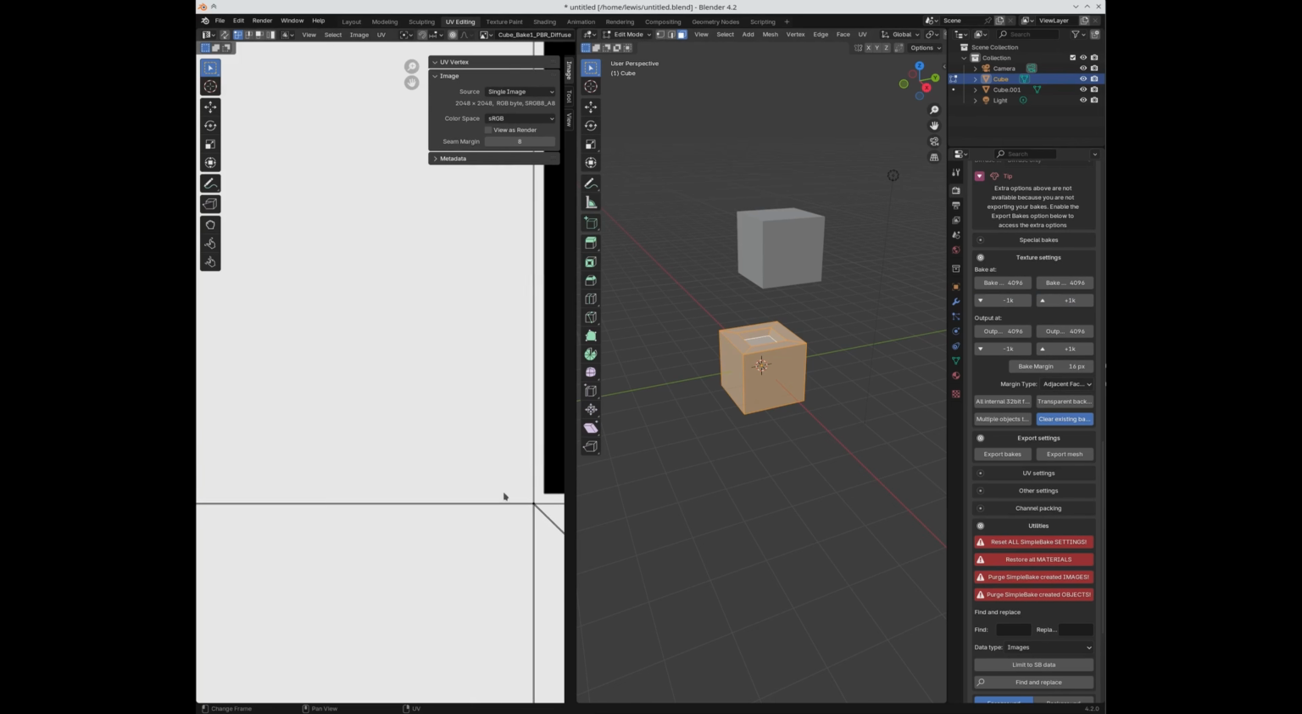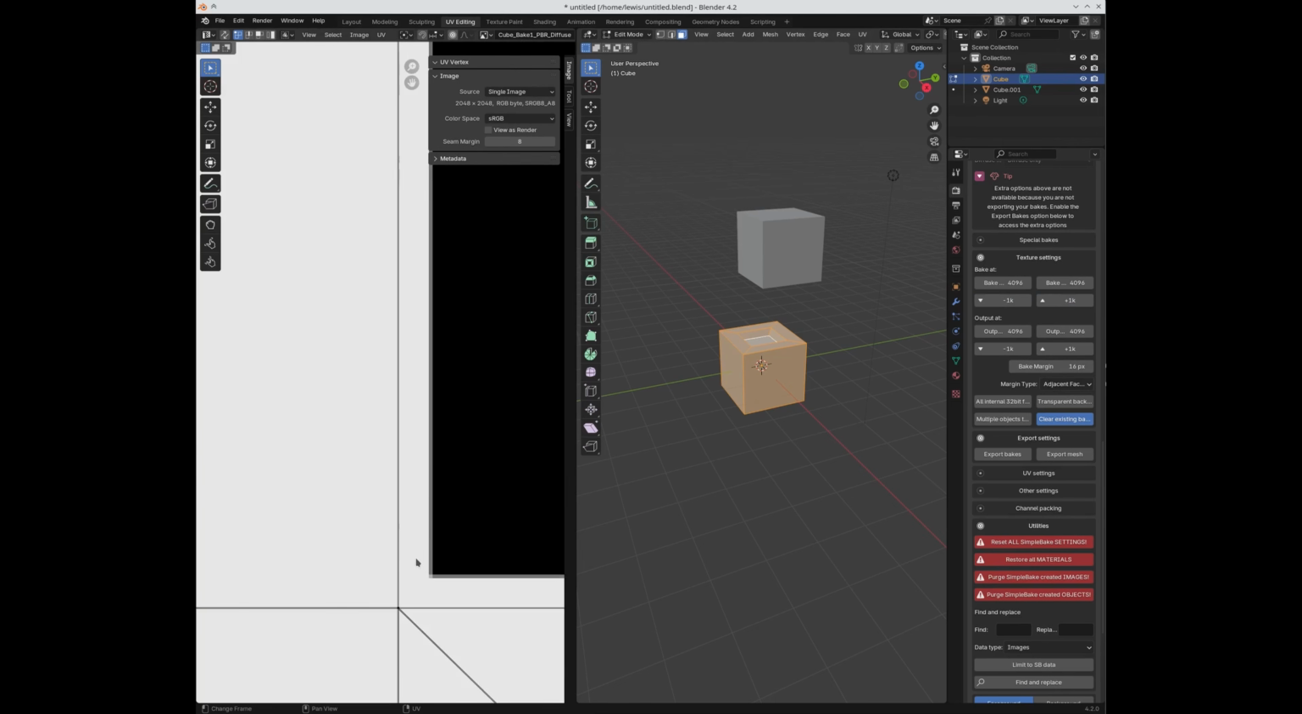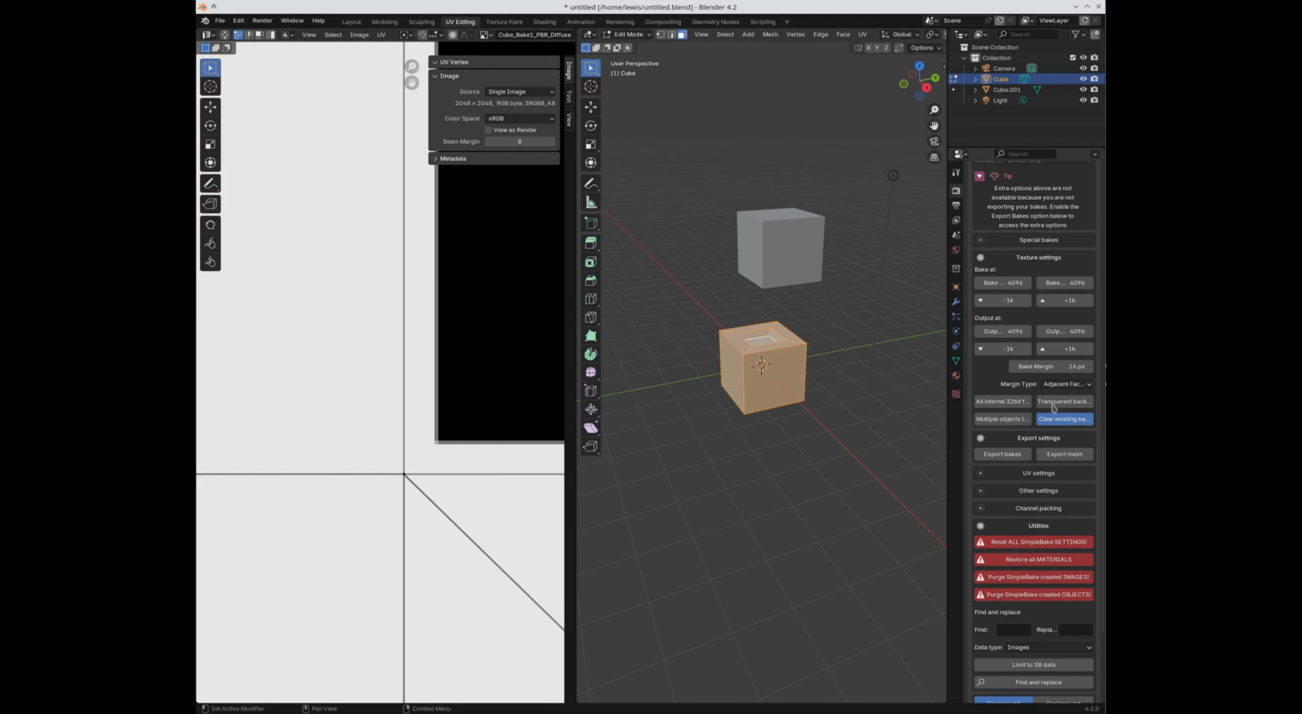Margin type, you can't really see it here, but there are different ways of generating what this margin looks like. So it's either based on extending, which I think is where it takes the very last pixel at the edge of the island and just extends it out for the margin. And adjacent faces, I think, where it does something more clever, where it tries to replicate the appearance. I don't really know what's better, but Blender offers both options, so SimpleBake offers both options.